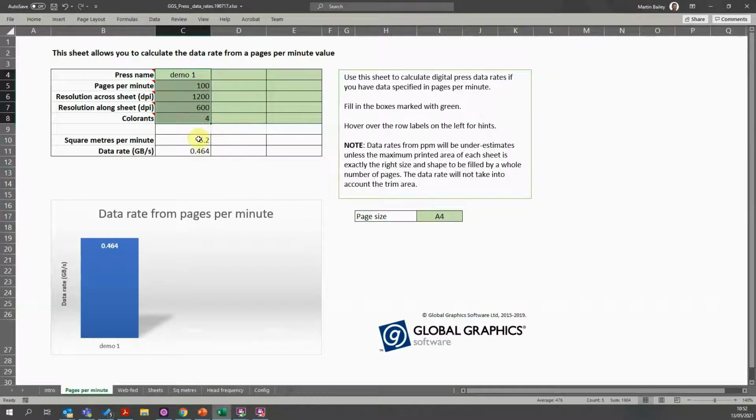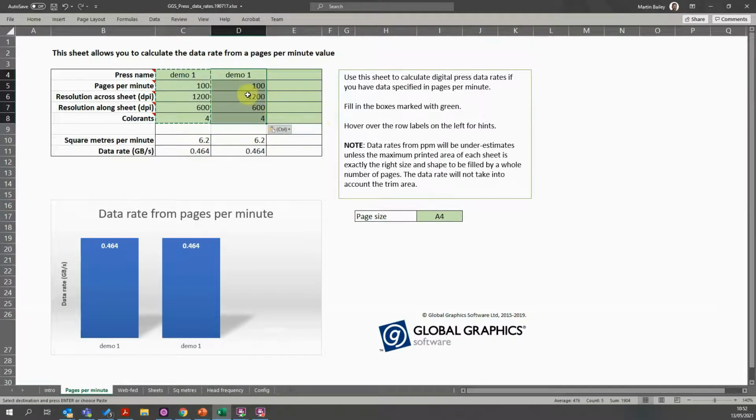Nice thing about using Excel is that if I just want to say, what happens if I print at 1200 by 1200? Well, now I know. I get exactly what I'd expect, which is double the data rate of just under 1 gigabyte per second. Over here on the right, you can see I can configure what I mean by pages. It defaults to A4, but I can select US letter as well, and that changes the numbers just a little bit, not very much.